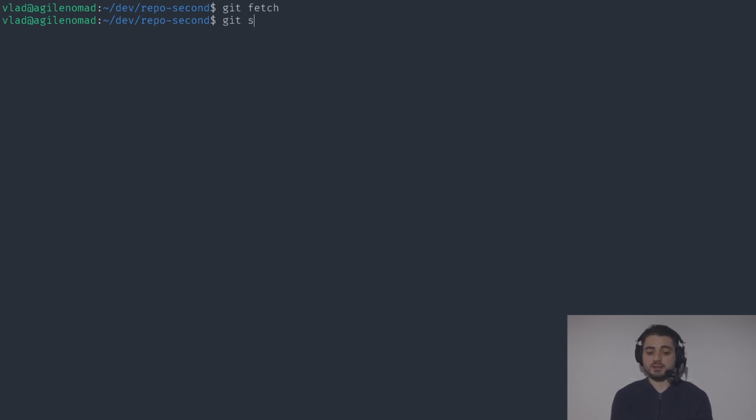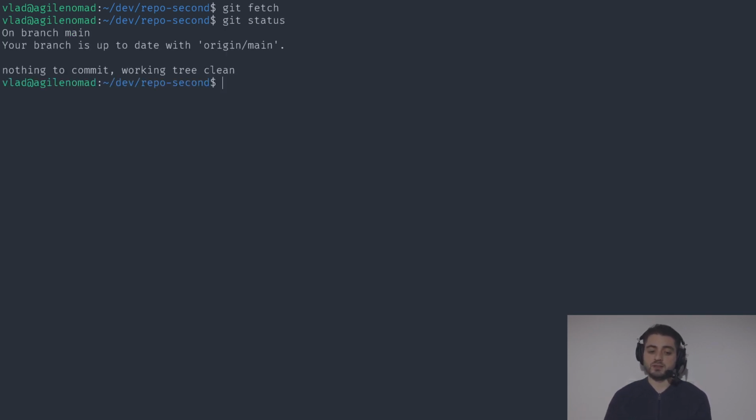The other one is you do git status, and you make sure that it looks like this, that you're on branch main and your branch is up to date with origin main, which is what I wanted to show you from the git branch -vv output. Maybe it doesn't show it for the first one. I'm sure that it should work. Nothing to commit, working tree clean.